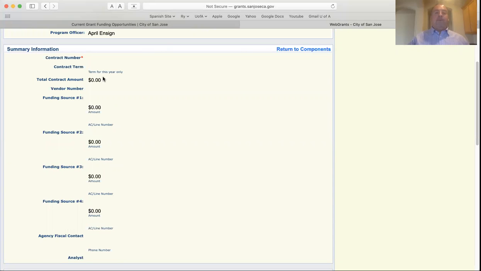So for example, you're issued $1 million under one funding source of HTF and $500,000 under CDBG. It will be split up between two funding sources because they're coming from two different allocations.